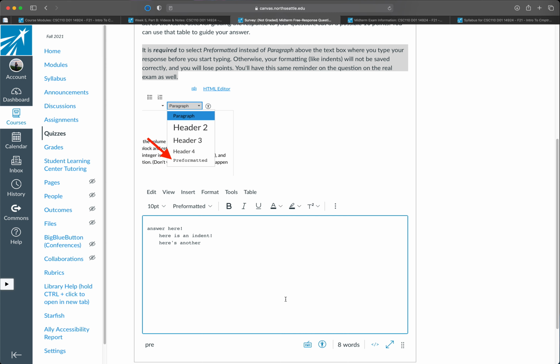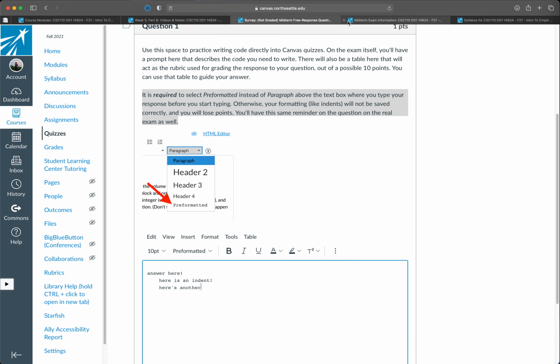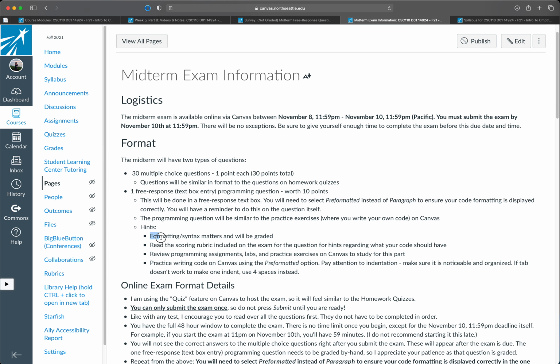One thing that I do want to call out about that is, yes, your syntax will matter for this question. When I say syntax, I mean things like your indents, where your commas go, where your quotes go, and where other punctuation like that goes. So that is part of that midterm question. Formatting and syntax matter and will be graded.